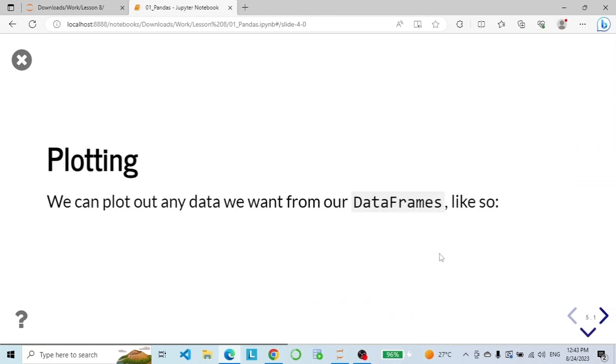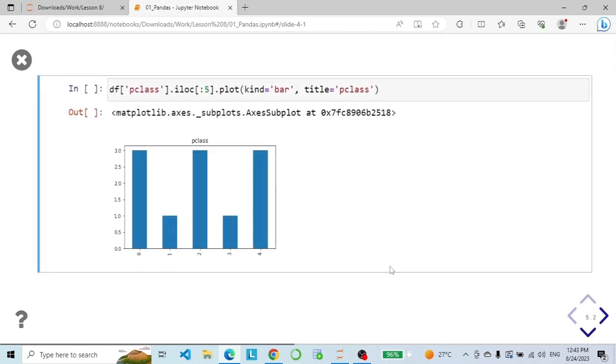Now let's get a bit more advanced. First we are going to take a look at plotting and how to look at your data. We can pass in any sort of data that we want and call a plot function, and we can specify what kind we want. So here we plot the first 5 rows of the Pclass column in bars, and we define the title to be Pclass.